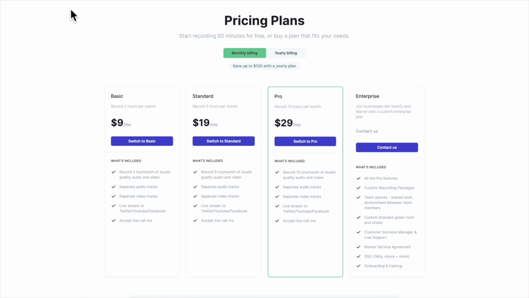Now, in terms of pricing, of course, it is not a free service. You can do a trial where you get 60 minutes of recording just to try it out and see if you like it and if it's going to fit for you. And of course, the pricing changes depending on whether you prepay for an entire year or just pay month to month. From my point of view, these seem like pretty reasonable prices.